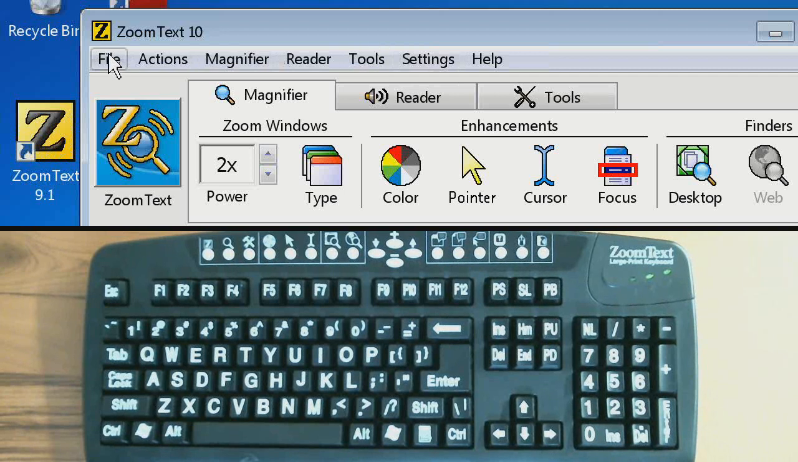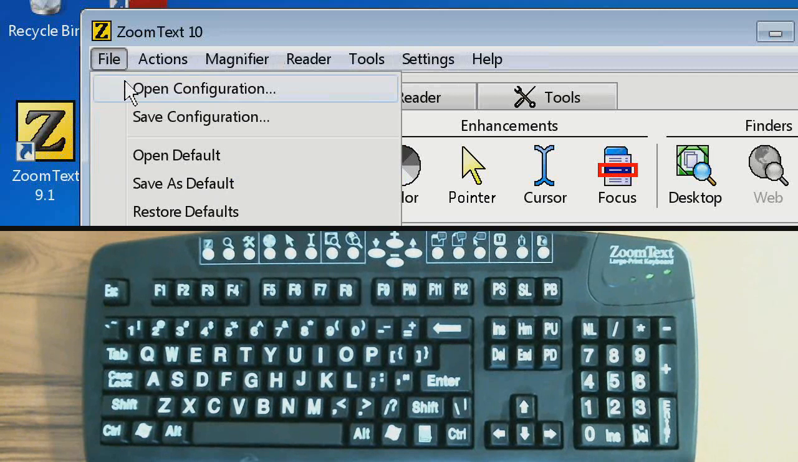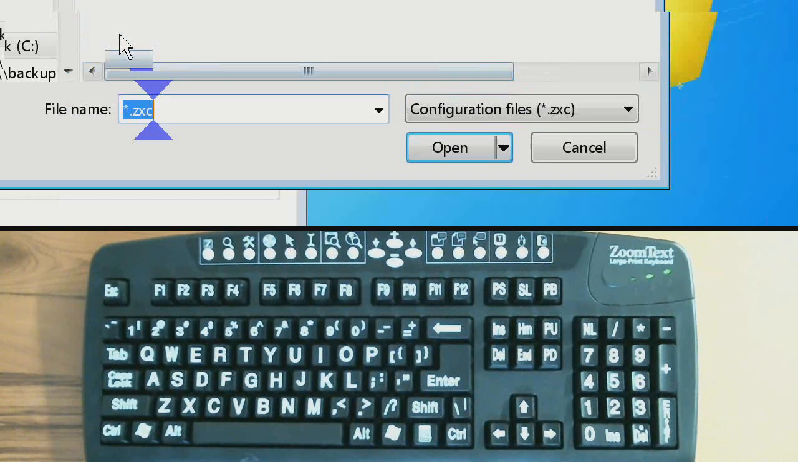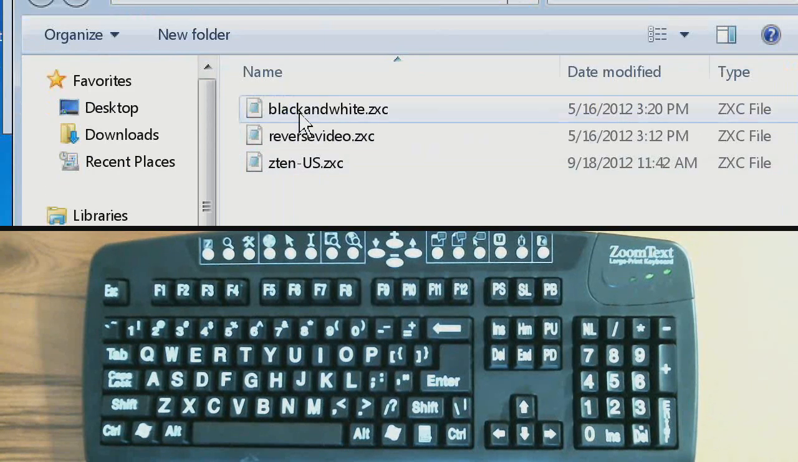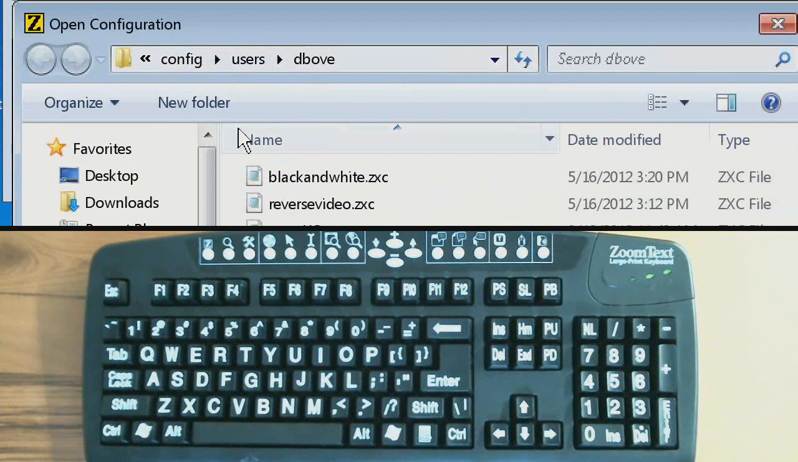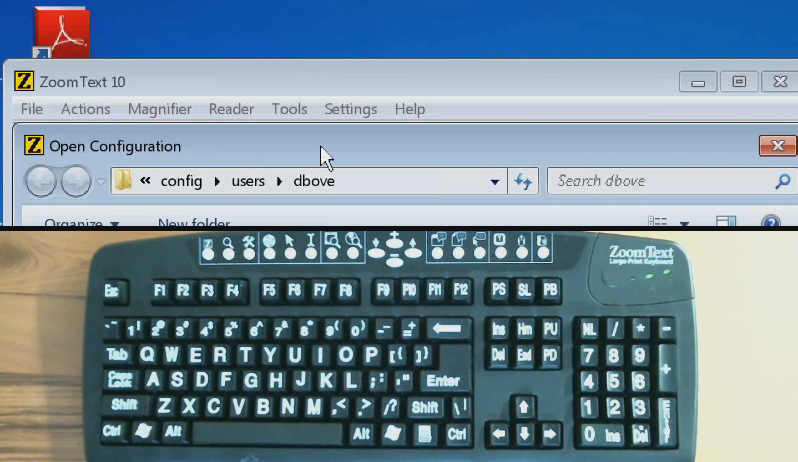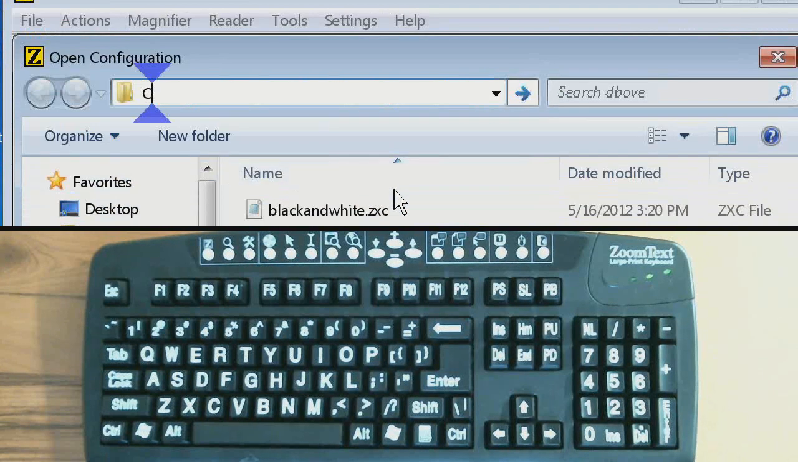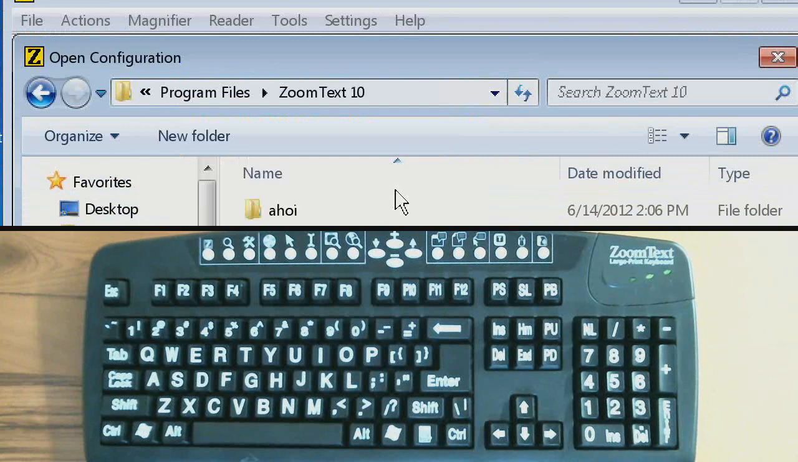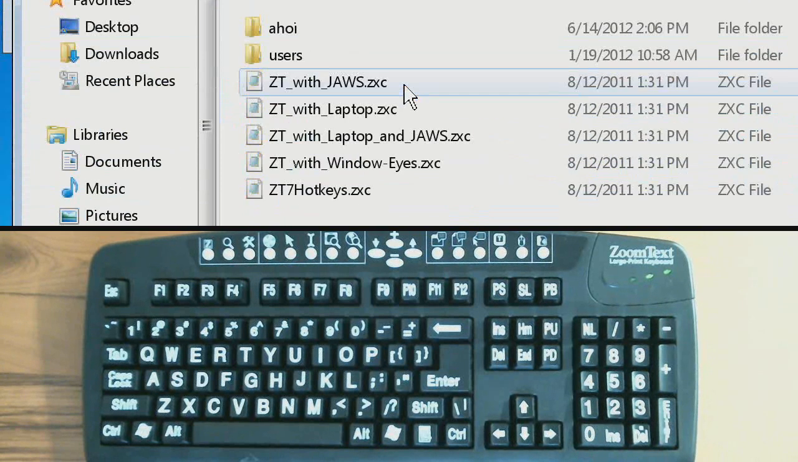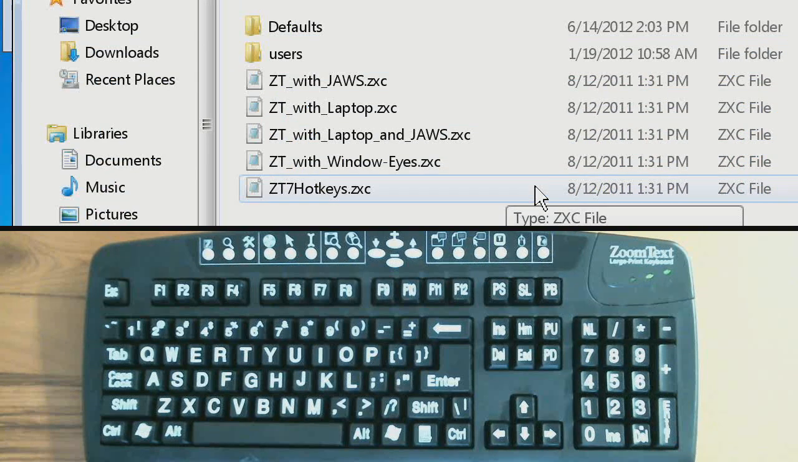If you go to the File menu and choose Open Configuration, this will bring you to the folder where, I don't know if we ship those anymore, to tell you the truth. I know that they used to be in there, but I don't see them there anymore. Is it something you have to get through support, maybe? Tech support should be able to send it to you. We used to ship a configuration. Oh, here we go. Okay.